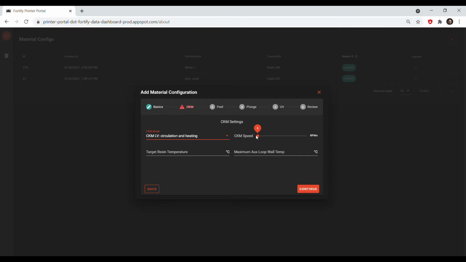I want to set my CKM speed, which is the RPMs of a peristaltic pump. We'll set it at 100 RPMs for that pump. The resin target temp, we'll set it to 100. I did that on purpose to show you that there are some limits that we've built into this tool. So the machine can't set a temperature above 80 degrees C. So we'll set it to 60.